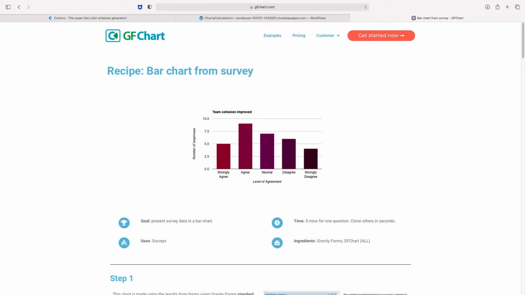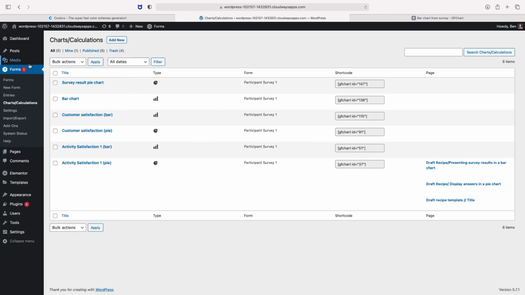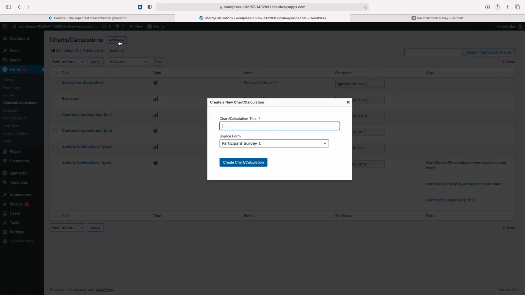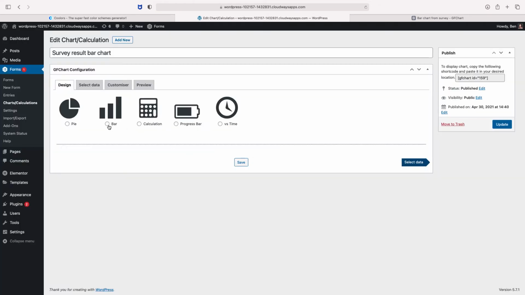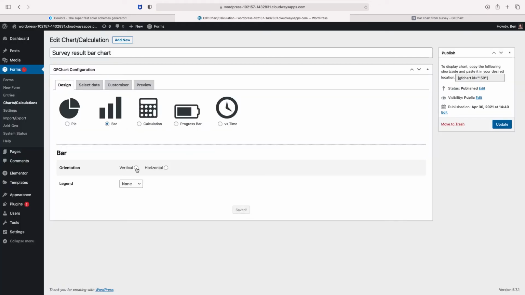Create a bar chart from a survey just like this one. Under Forms, Charts and Calculations, which is where we are, I'm going to add a new one, and I'm going to call this a Survey Result Bar Chart. And that's the form it's connected to.